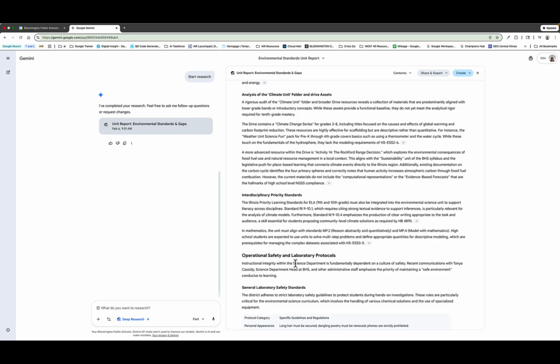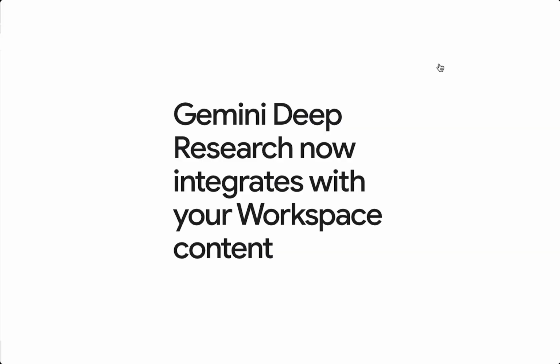So now that I have my unit, I could then export to docs, or I could copy the contents. I could also create an audio overview if I wanted to. So that is deep research integrating with your workspace content.